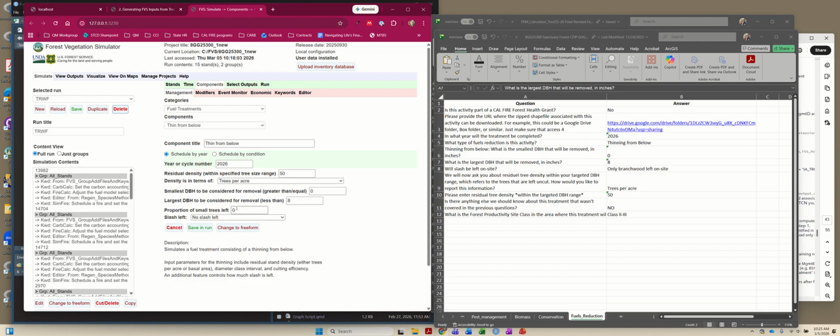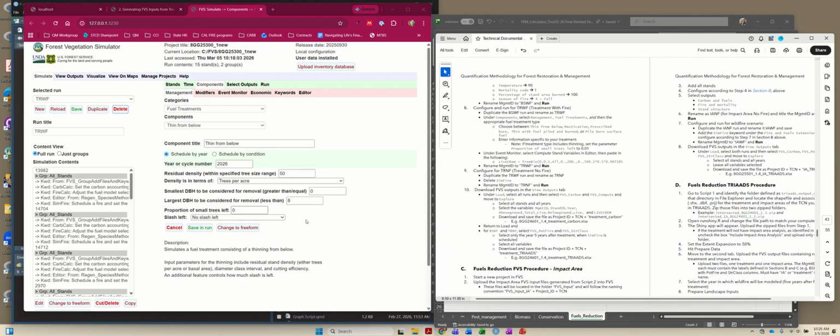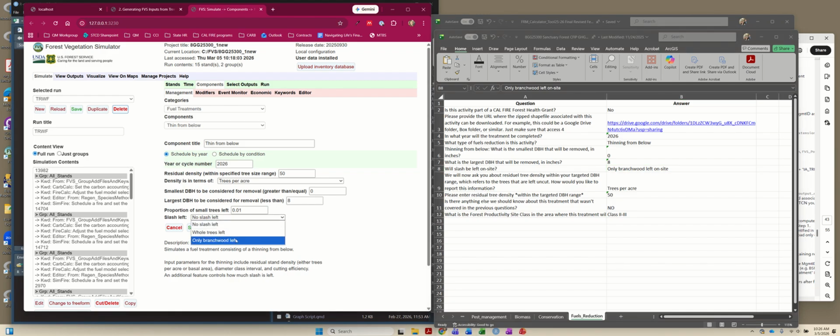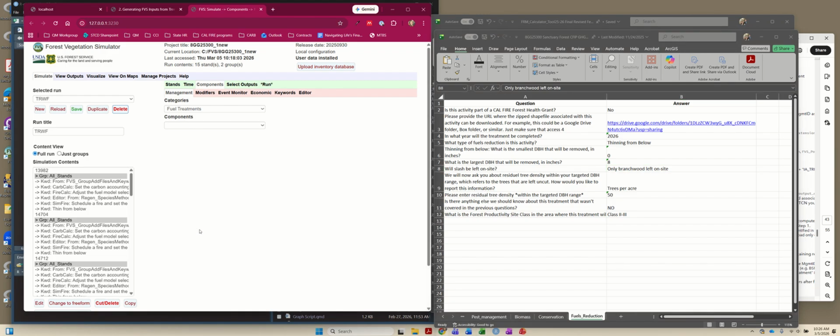Proportion of small trees left. This does not come from the project proponent. This is standardized across all runs. So here it's going to be 0.01 no matter what. And then slash, only branch wood left on site. And we hit save and run.